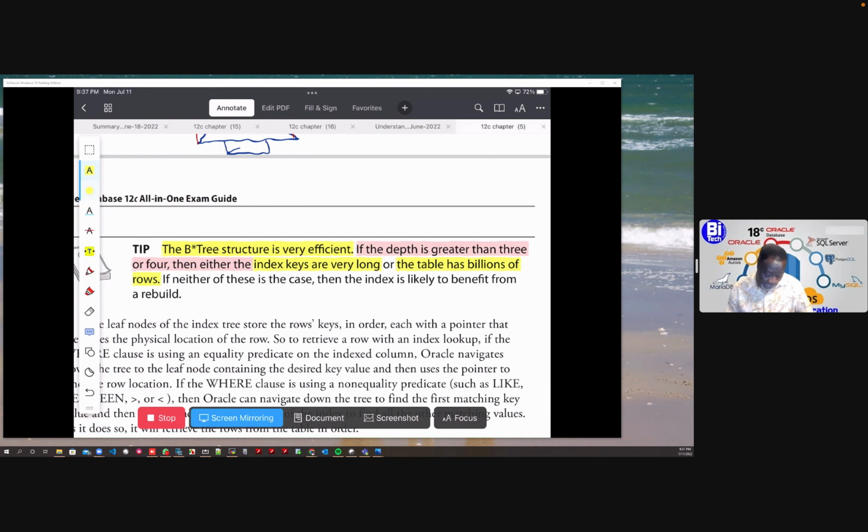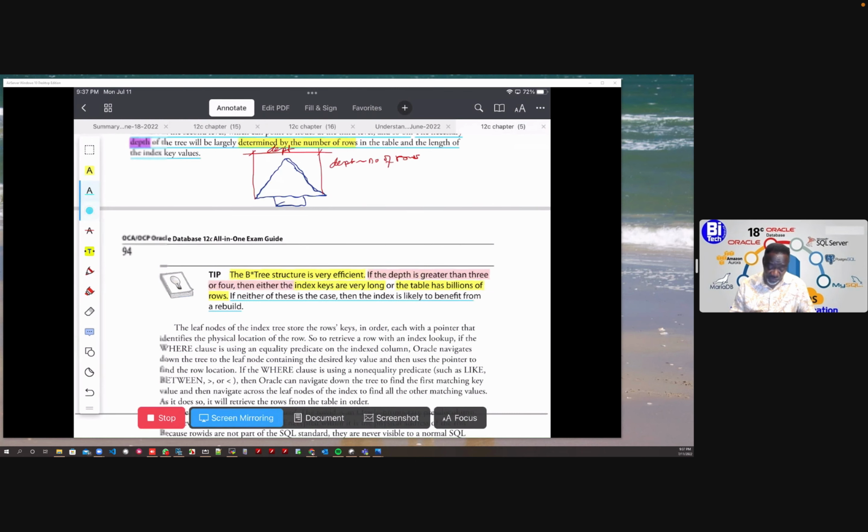If neither of these is the case, then the index is likely to benefit from a rebuild. So if your index is performing badly, and you don't see either of those two things, like it has billions of rows, or the depth is greater than 3 or 4, then know your index is fragmented and you need to rebuild the index.